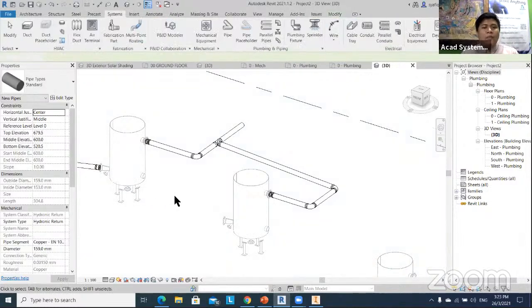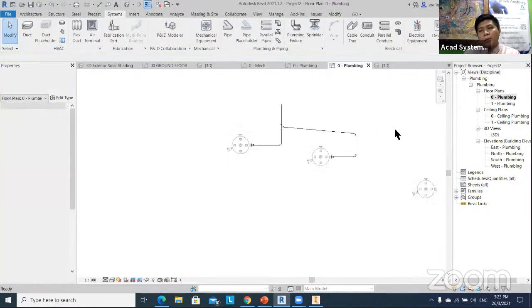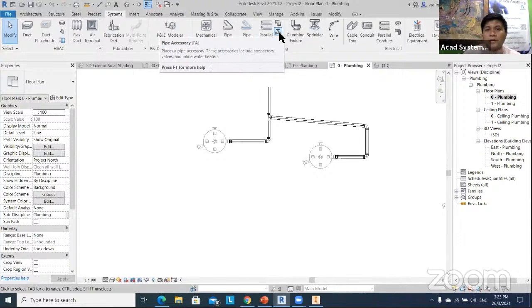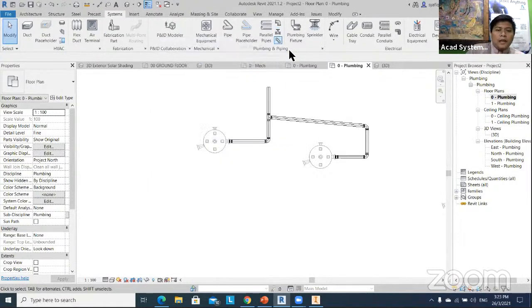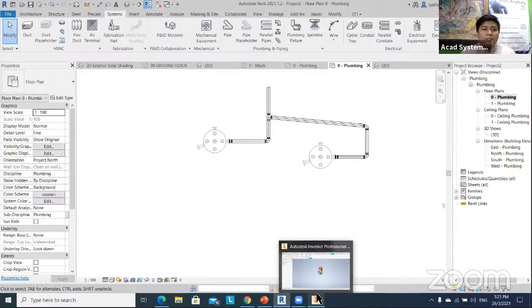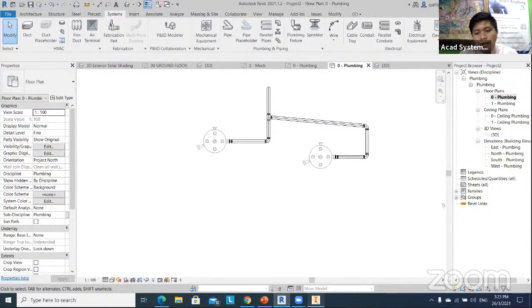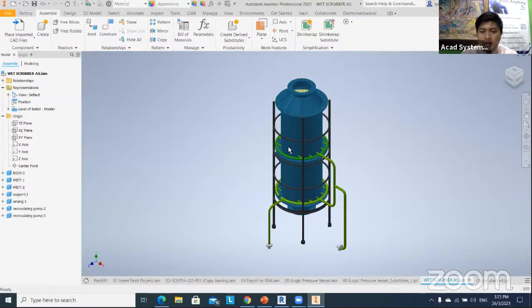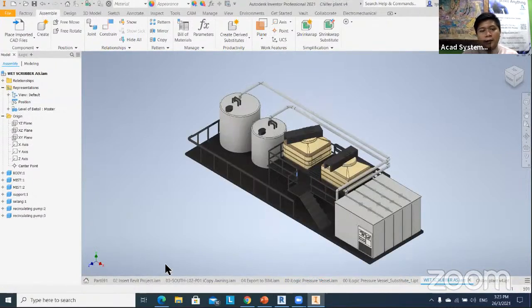So from Inventor, you can do your plumbing, and also you can do your equipment, and for example, if you want to do a valve, you can also do it as a valve. Okay, so that will be the idea for the first mechanical, which is plumbing. For the second idea, if you have some design, something like this, the chiller plant.